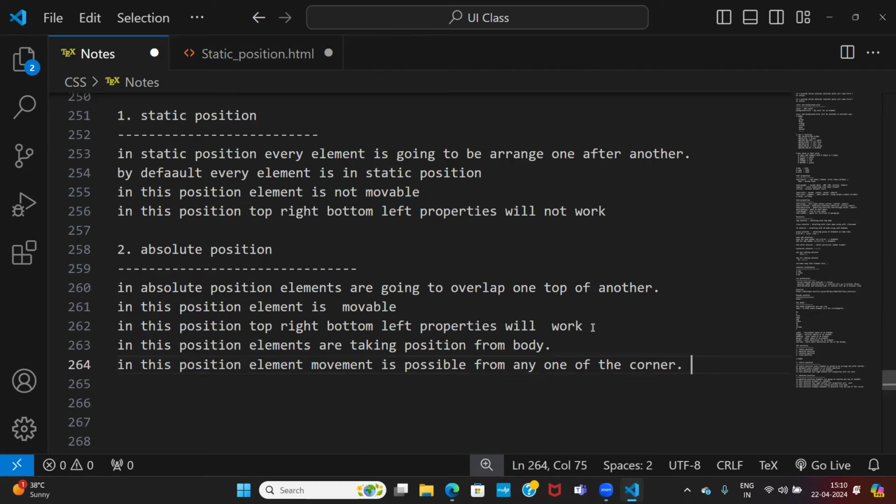If I say 5 pixels from here and 5 pixels from here, it is moving. This table is a bigger one, so 5 pixels is only this much. If I say top and bottom 5, 5, is it possible? Top 5 is possible, this much. Bottom 5 is not possible.